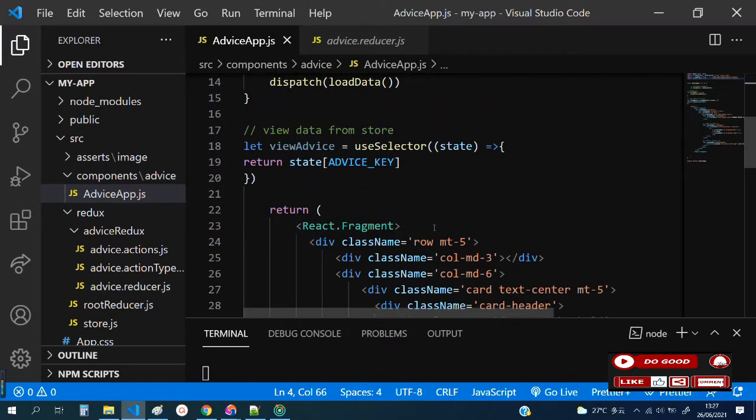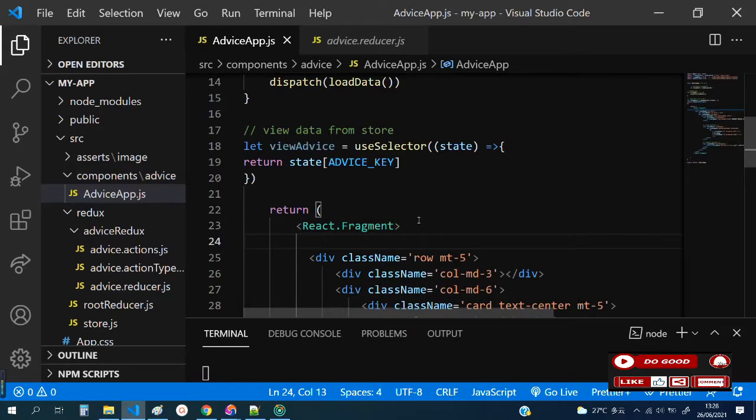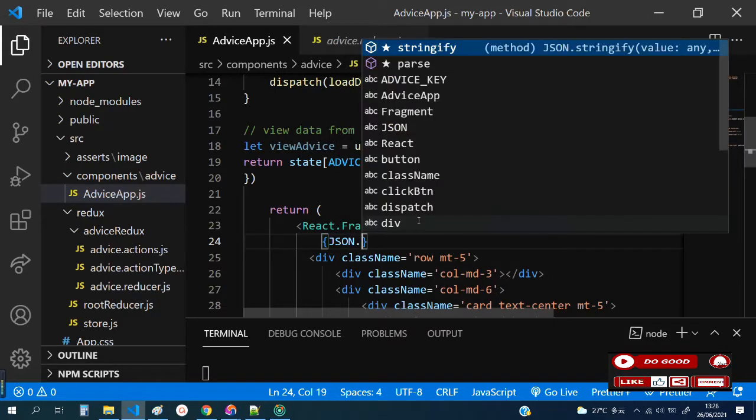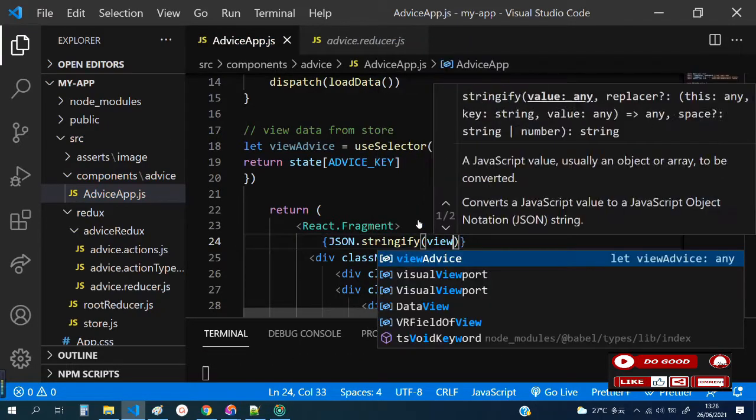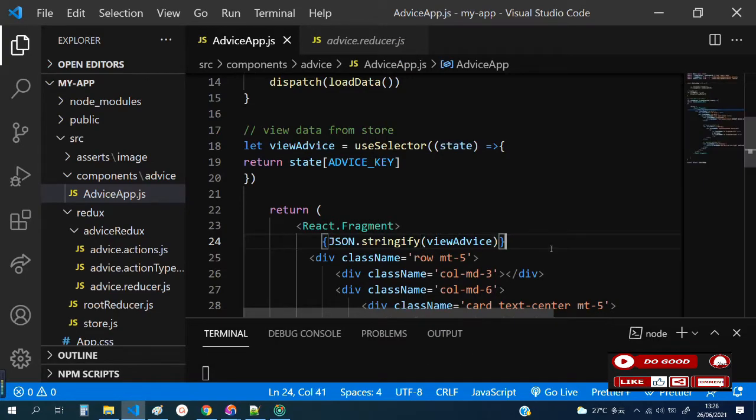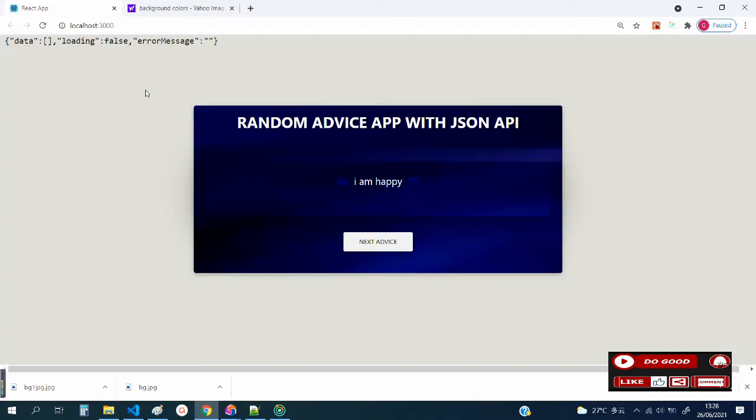So now let's check how to view it using JSON. So we can just say right here, we call JSON.stringify into bracket view advice. So let's check it out. Now let's give it a pre tag. And inside that we can call our JSON. Good. Let's check that out on the screen. Good. So you can see when I fire next advice, we have our data being fetched. So over here we can see our data, we can see our ID and our advice.